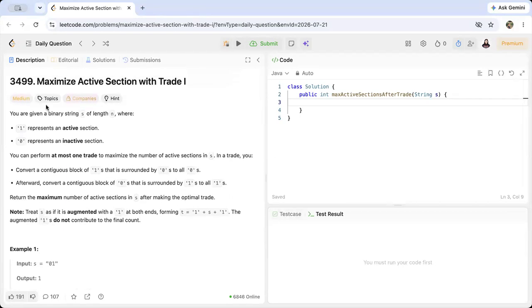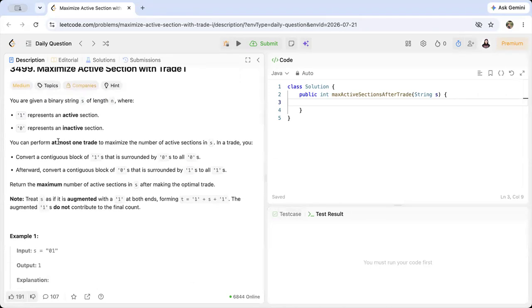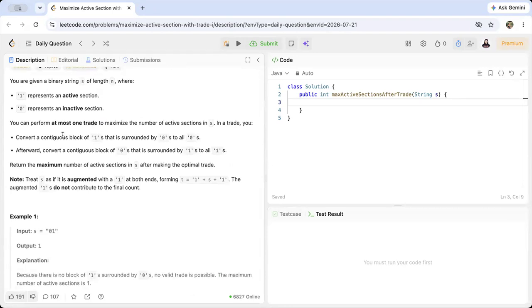So here, we are given a binary string S. This is the setup. We have to perform one trade. In that trade, we pick any middle block of 1s and flip it to zeros, then convert a contiguous block of 0s surrounded by 1s to all ones, and then we have to return the maximum number of ones that we've seen so far.